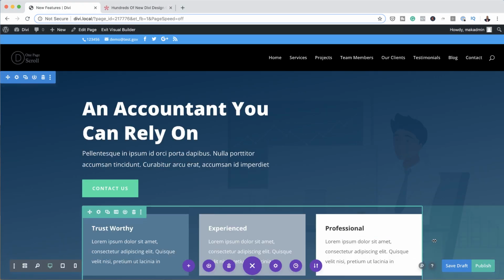The first thing we're going to talk about is the text options. With text, it was quite difficult for us to make some adjustments because it was only available on specific modules. Let me show you what I'm talking about.